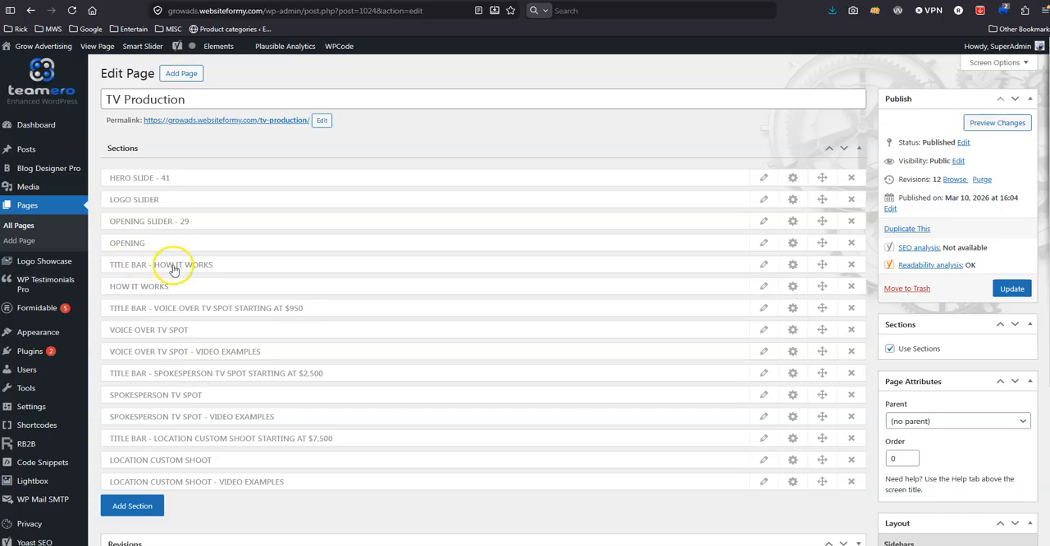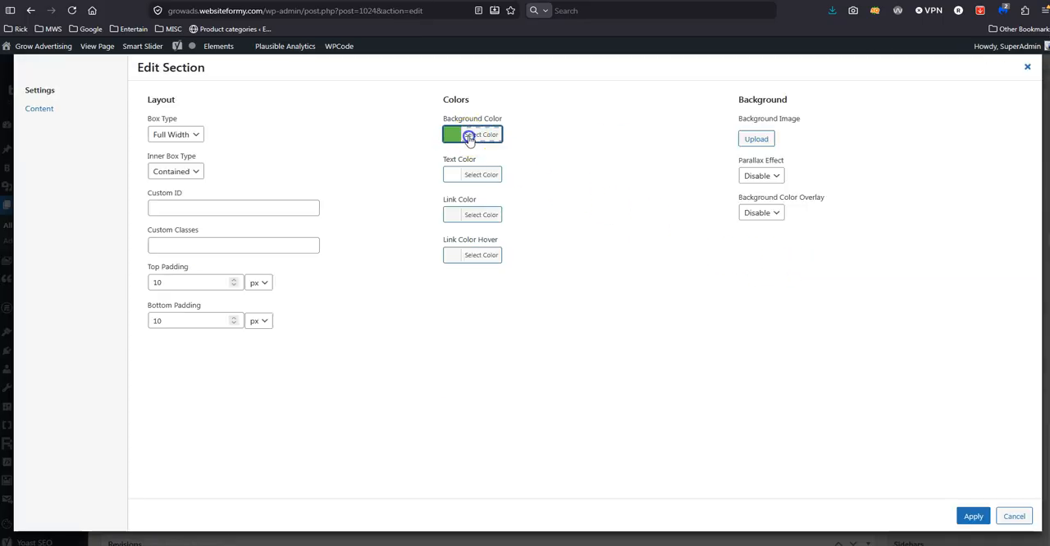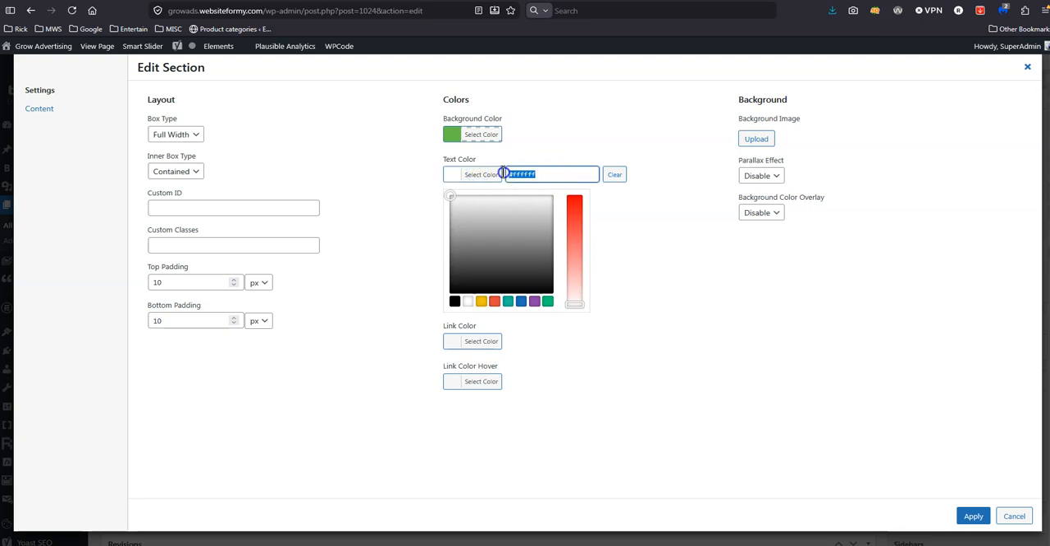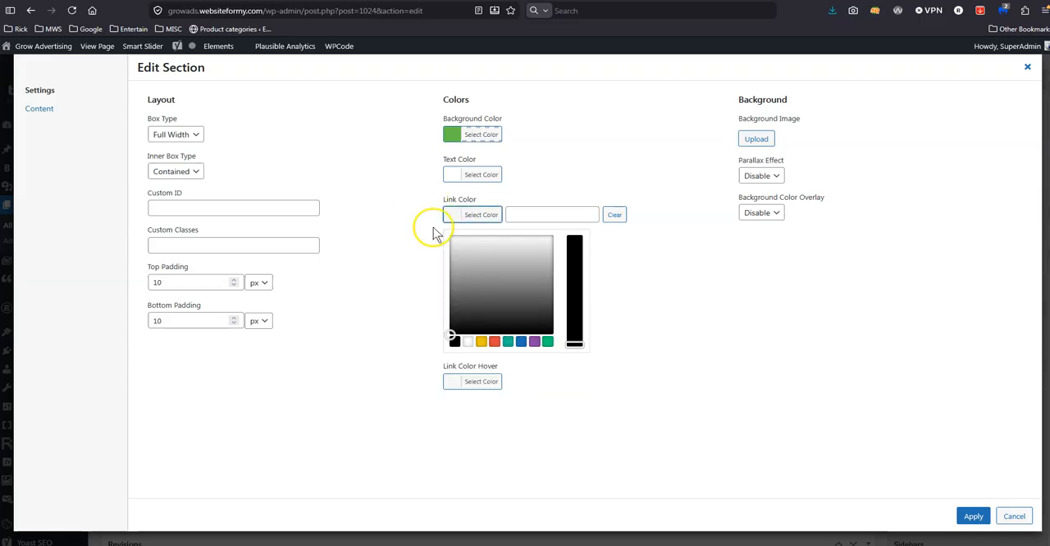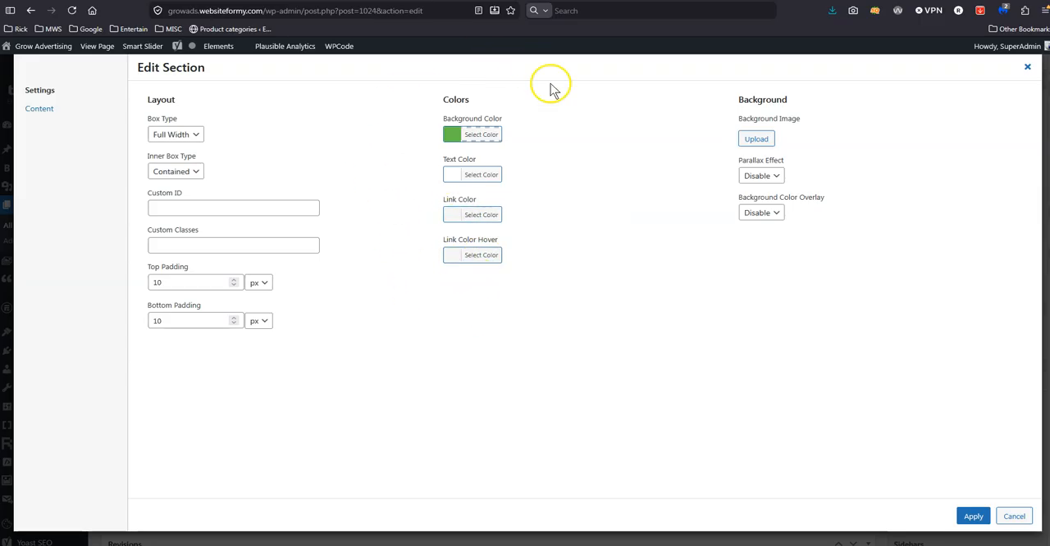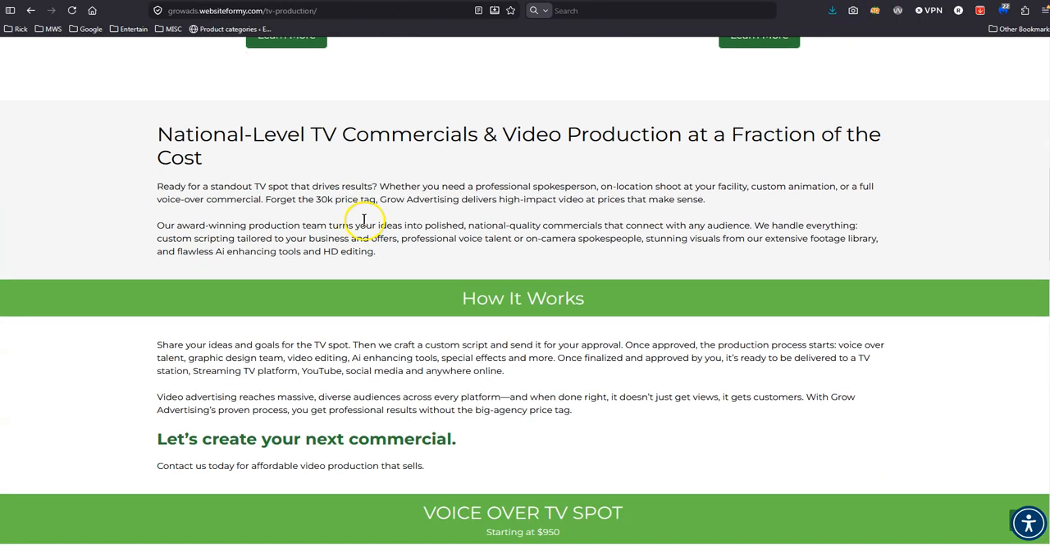So the title bar, how it works is click the gear right here, and then here's where you change that color. If you're going to change the font color, that's where you change the font color. And that's pretty much it there. If you have something that hyperlinks to something else, then you could also change the link color and the hover color. This is within the section, so it would be like this right here. If you wanted to change this green, then that's where you would do that.